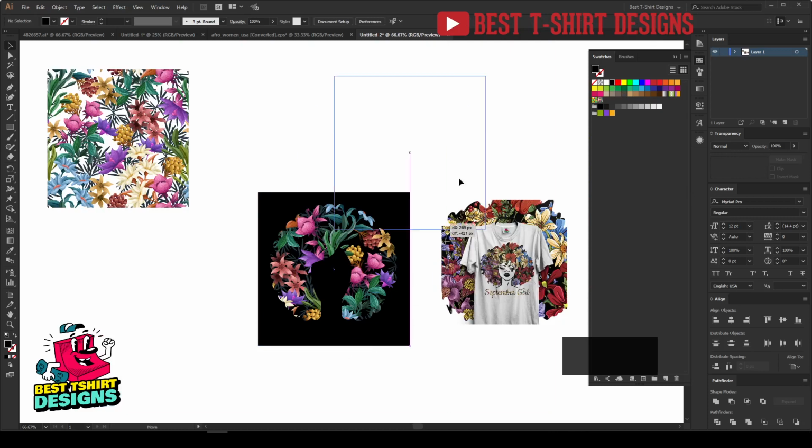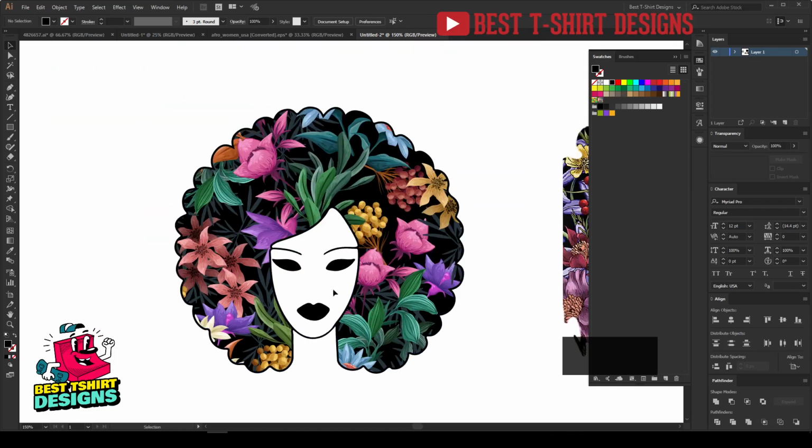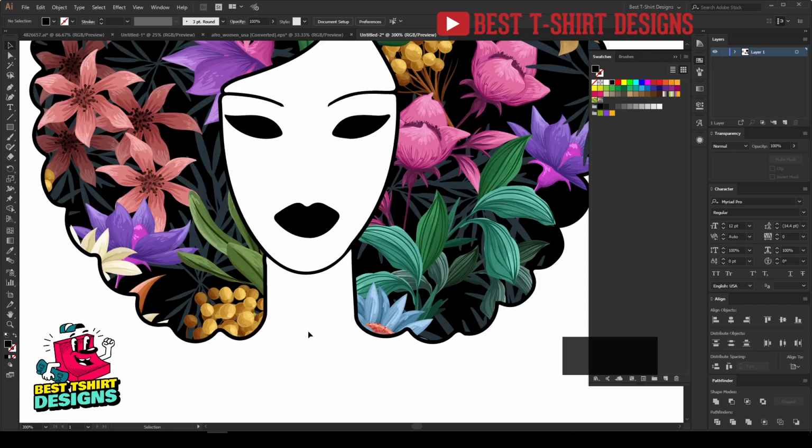What I can do here is, you can see it is looking good on white. That means if I can somehow place some white in this area, that will make it a perfect design. So how to do that?